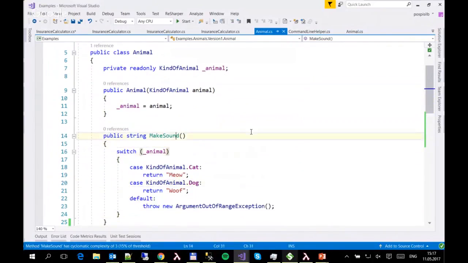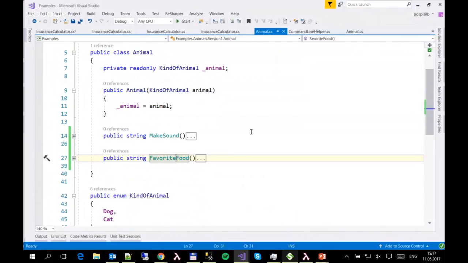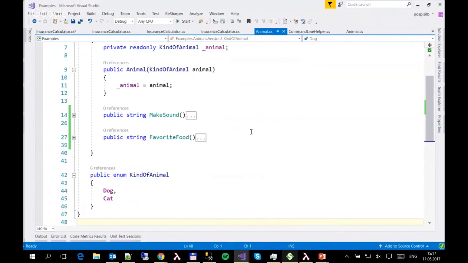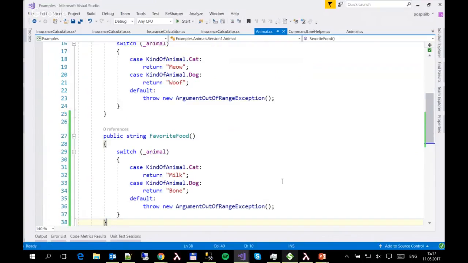So I have an object, Animal, and in the constructor I take a kind of animal enumeration, and so far I have just 2 animals in this enumeration. This is the way we often write our code. This is completely wrong, and now I will show you why. I have 2 methods, make a sound and favorite food.